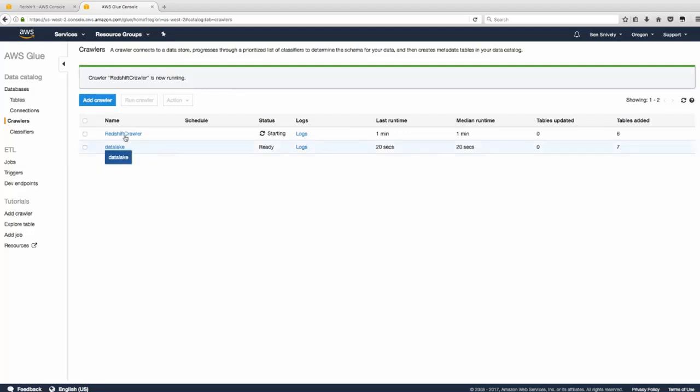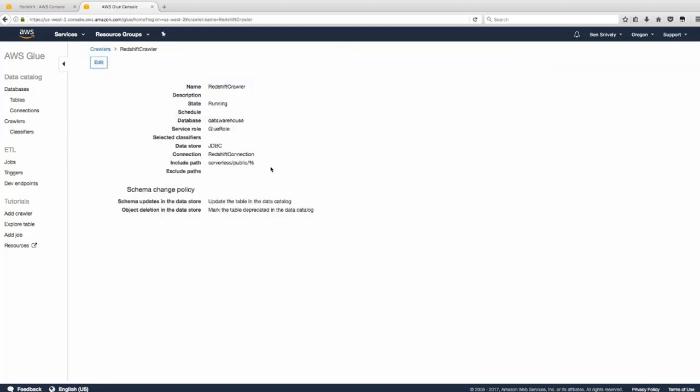identifying all the different tables within that data warehouse. If we look at the settings here, you'll notice this is a JDBC endpoint that we're crawling. And it's using this Redshift connection, which we're going to look at next. You could also specify various include and exclude paths if you want to include various tables during your crawling or exclude various paths such as system tables, that sort of thing.